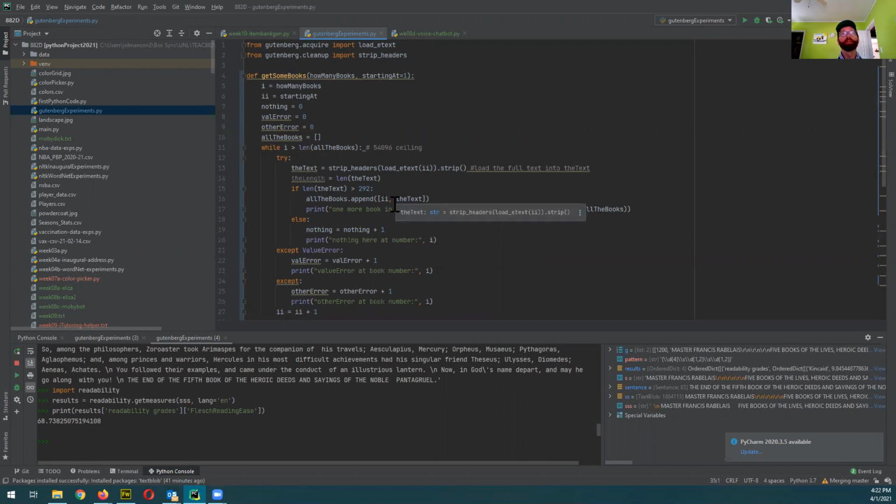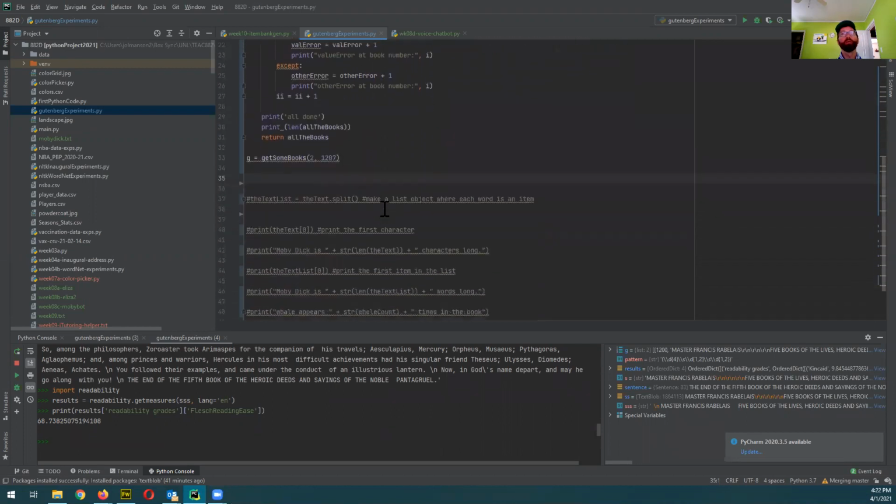Okay, and so then we're going to get a list of returns. So G0 is going to be the first book, but it's going to be a list with the number and then the book. So G00 is just going to be the number, and G01 is going to be the actual text.